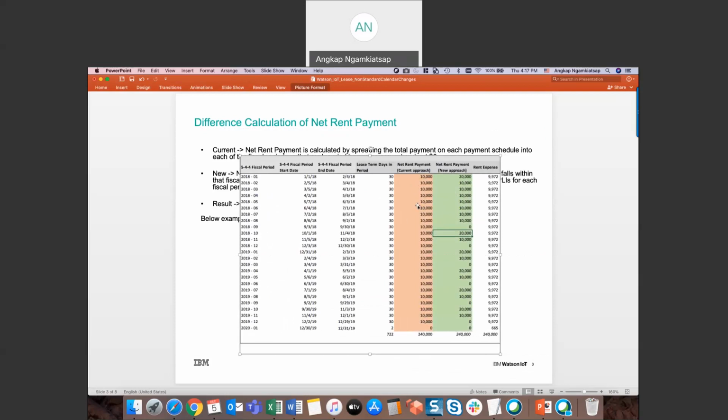In the highlighted columns here, the orange one is the current approach, which is basically the old approach. The green one is what the new approach is doing. This is an example of a 544 calendar. The fiscal period 2018-01 starts from January 1st, 2018, and ends February 4th of 2018. It would be $10,000 on the net rent column posted only. But for the new approach, it's now going to say $20,000.